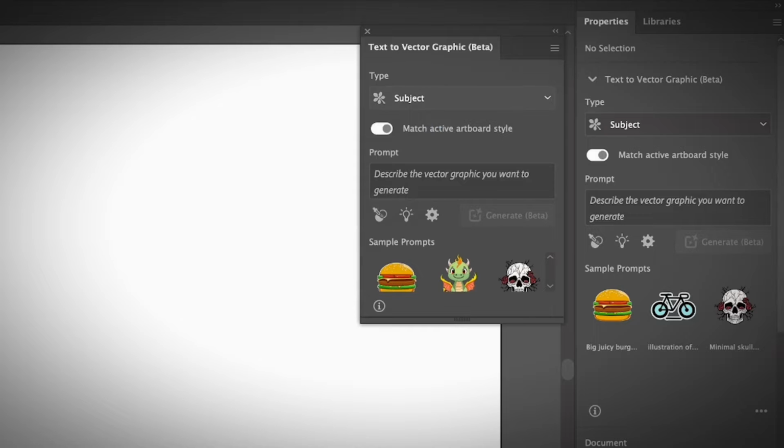All right, so for example, I have the subject selected. And then here you have the option to match active artboard style. Since I have nothing here, it doesn't matter if you want to have it on or off. If you have an image or your artwork that you want the AI subject to be the same style, let's say, you can have this option turned on. I will show you how it works later on.